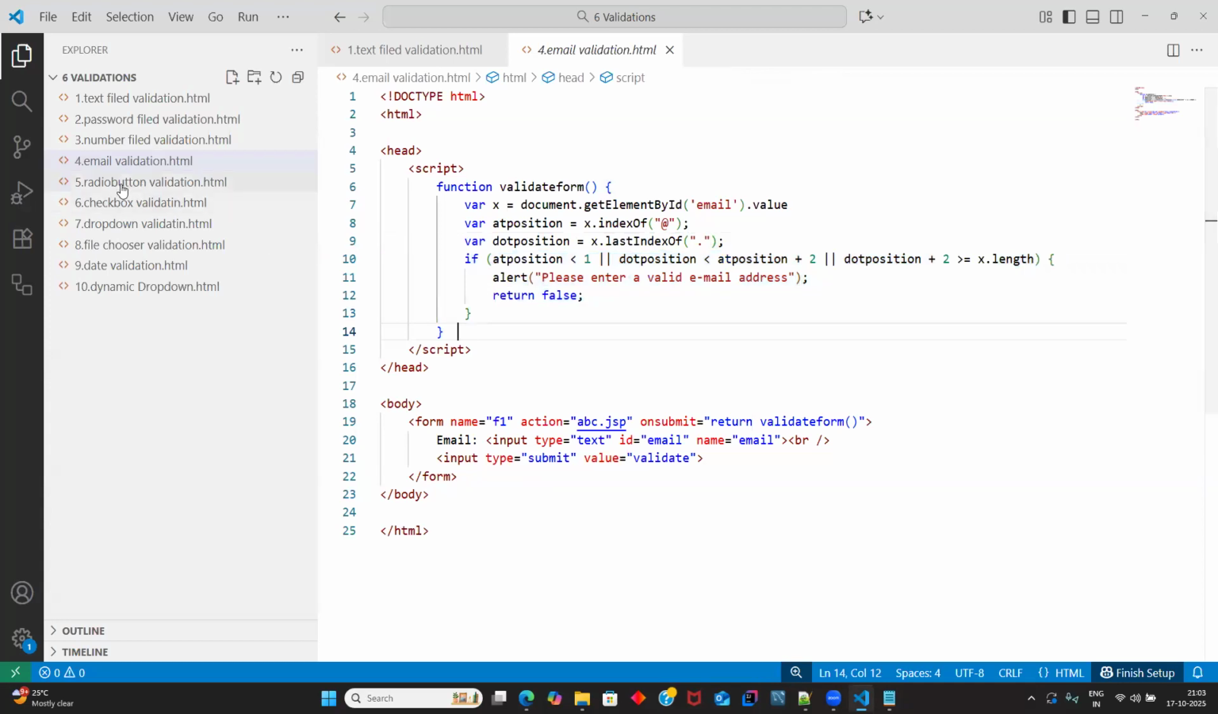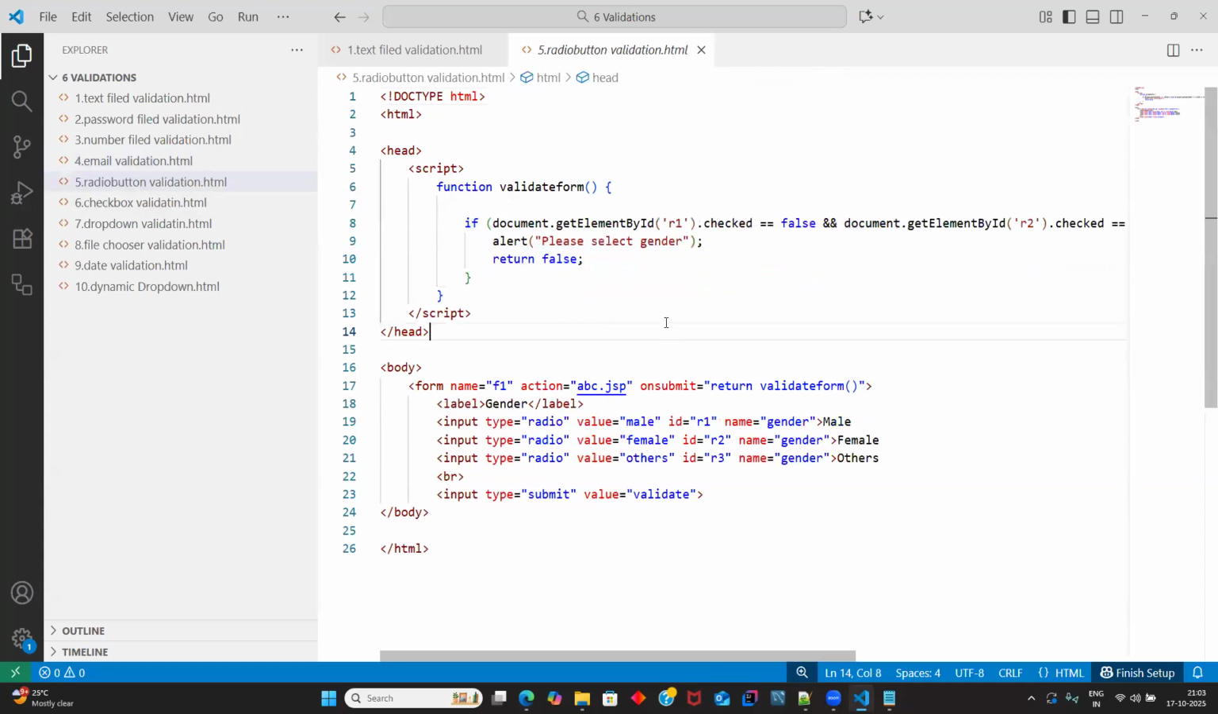And then, this is the radio button validation. I have 3 radio buttons here: male, female, others. The radio button IDs are R1, R2, R3. Now, the logic: if R1 dot checked equals false. Checked is nothing but whether you have clicked it. If you do not click, by default it will be false.